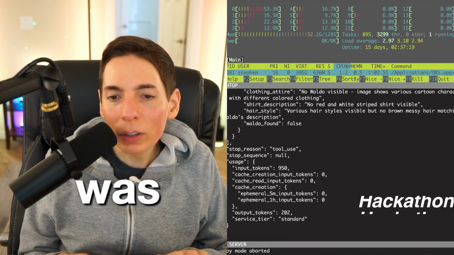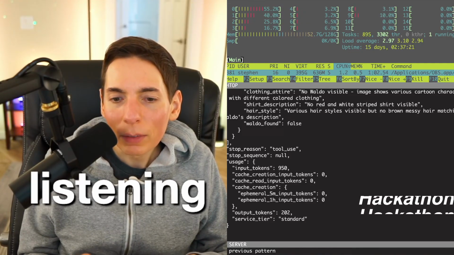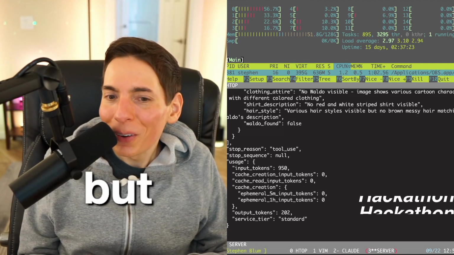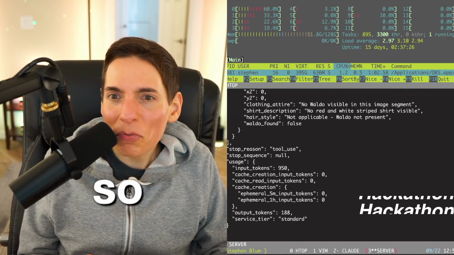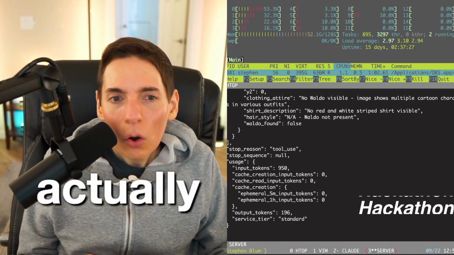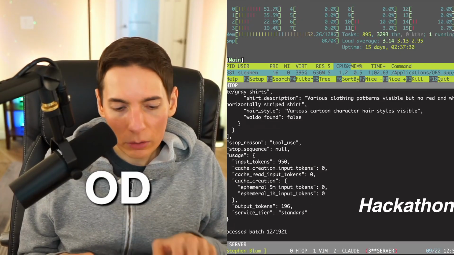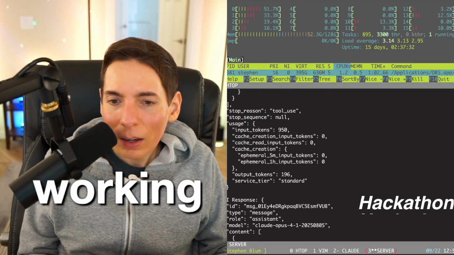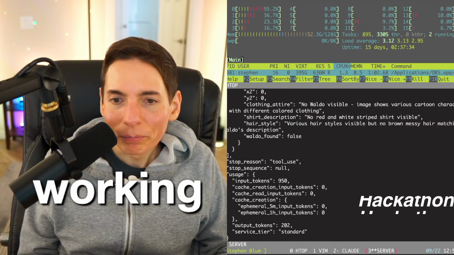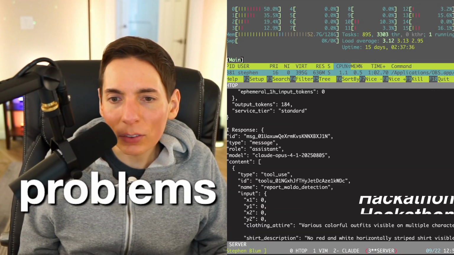Okay, so it only found one. But guess what? There's only one Waldo. So did it actually find Waldo? Why are the coordinates odd? The coordinates are definitely not working. So that's one of our problems. We need to fix that.